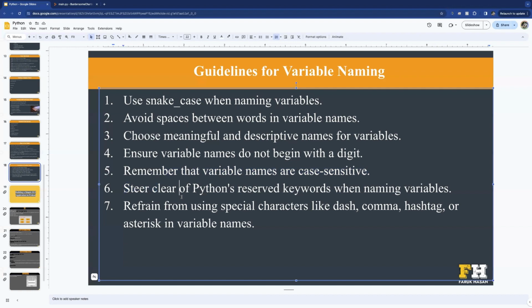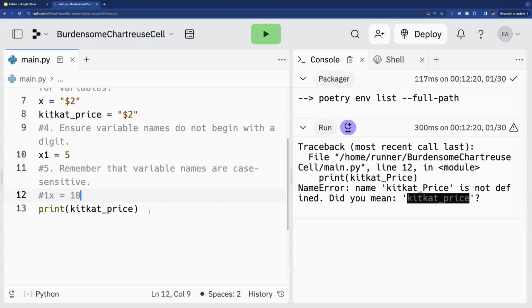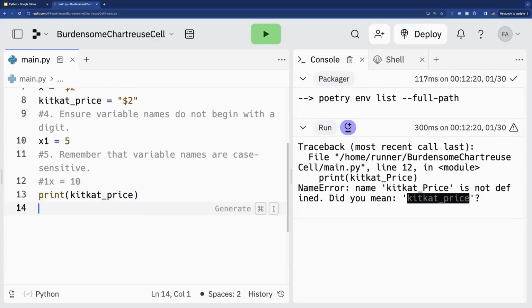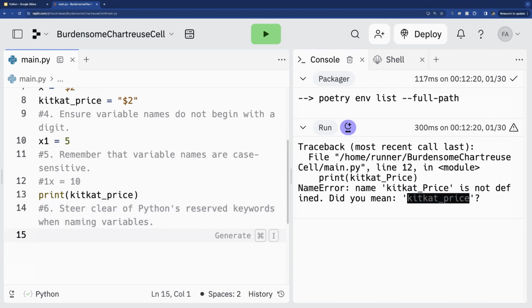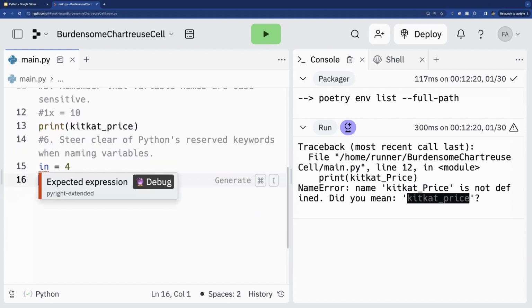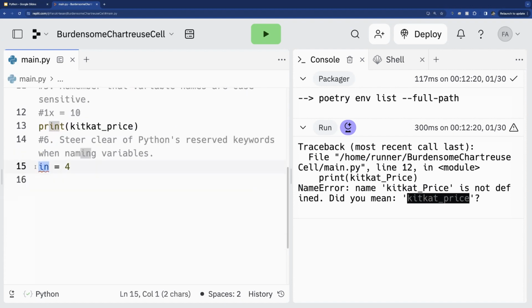Number 6, steer clear of Python reserved keywords when naming variables. So Python has some reserved keywords and we can't use those names to create a variable. If you do that, you will get an error. For example, if you create a variable, let me first copy that here. And I'm gonna say in equal to 4. You can see it gives us an error. Okay, because this is a Python word and you can't use that word to create a variable.